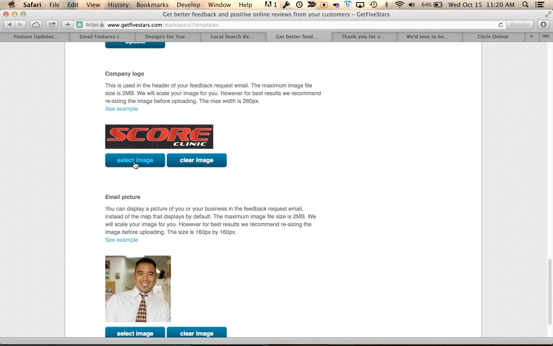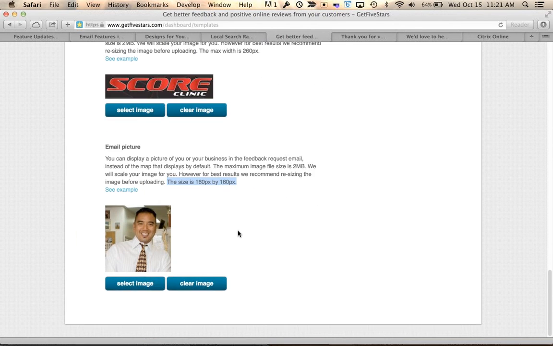So basically all you do is you select the image. You can clear it out if you don't like it. And we give you some, I don't know how well you can read this, but you can see it in your tool. We'll tell you, make a maximum width of 260 pixels. Or the ideal size for this image, for the picture, is 160 by 160. We do our best to resize it and make it look good if you don't use that size, but we're just telling you what the optimal sizes are for those images.